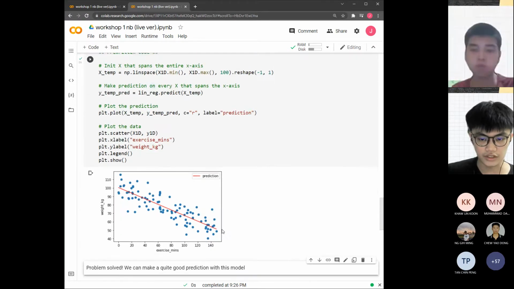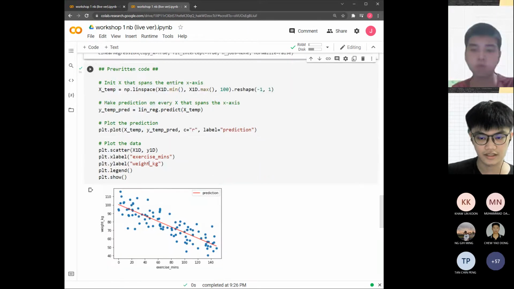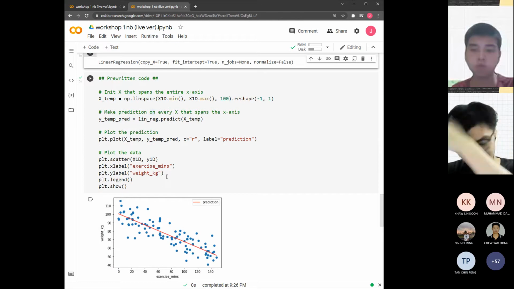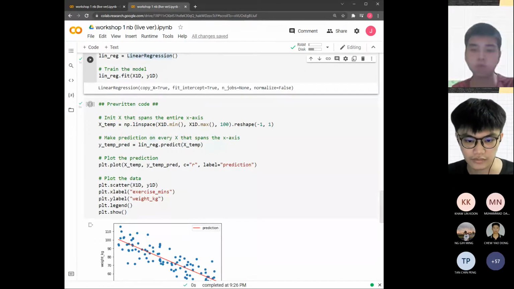So we made a prediction using the linear regression model from Scikit-Learn. Actually, it is that easy in a real case, but right now we are going to learn more about it, so we are going to implement it from scratch. All right.